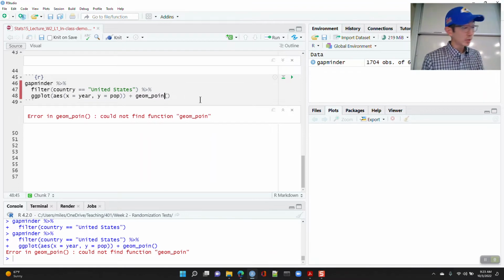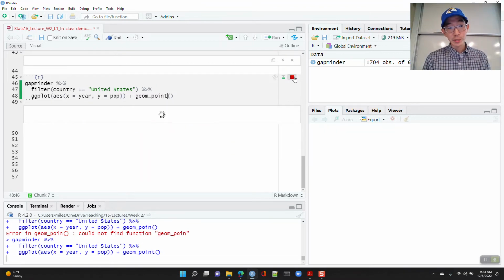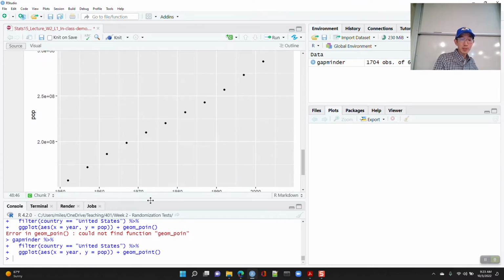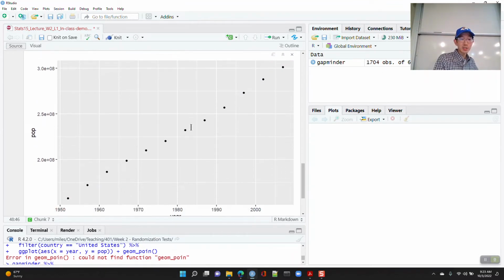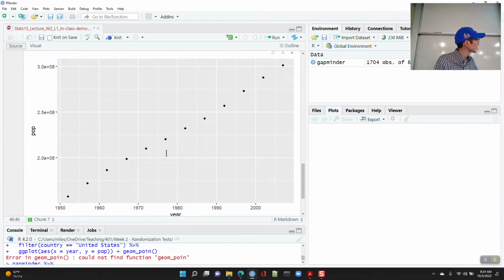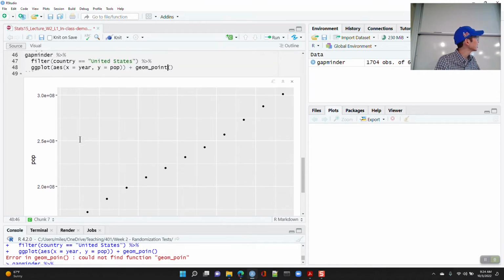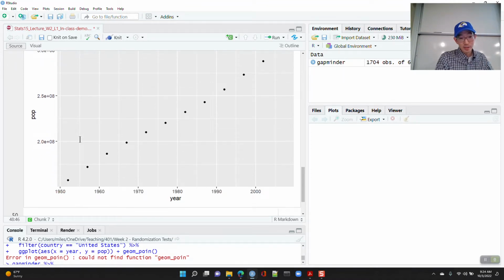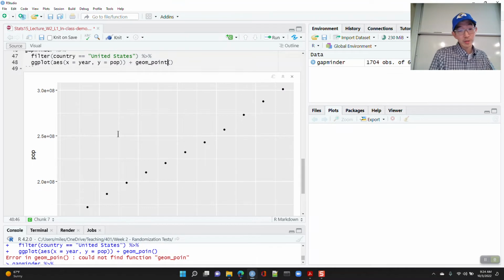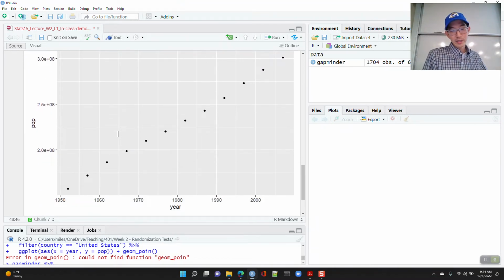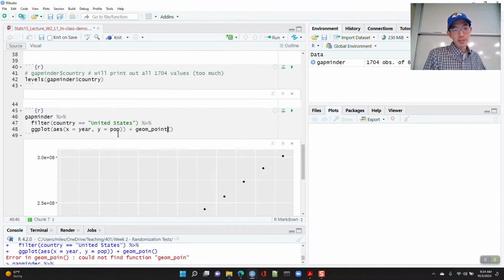Oops, I misspelled geom_point, so that didn't work. All right, and there you go. So there is our plot of the United States population over time, starting in 1950, and we see fairly linear growth actually over the past, I guess, 60 years or so.